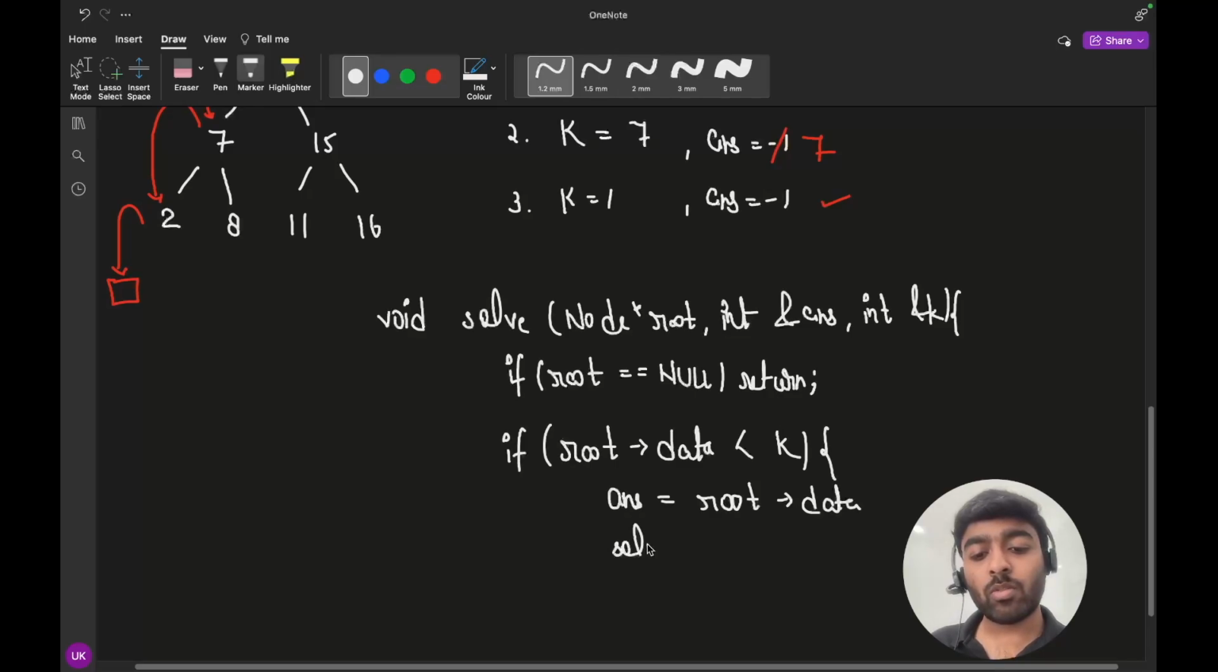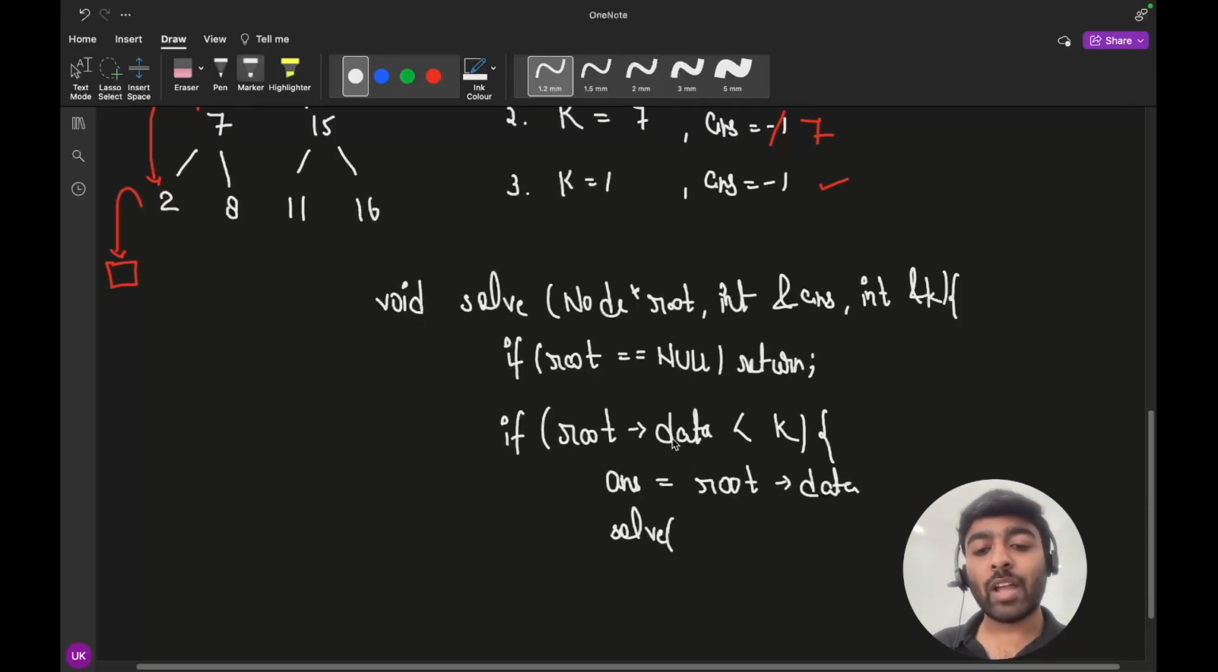And now you will further call solve. Since your value was less than this k, you want a value which is closer to k, so you will move to the right side. So solve root of right, comma answer, and comma k.